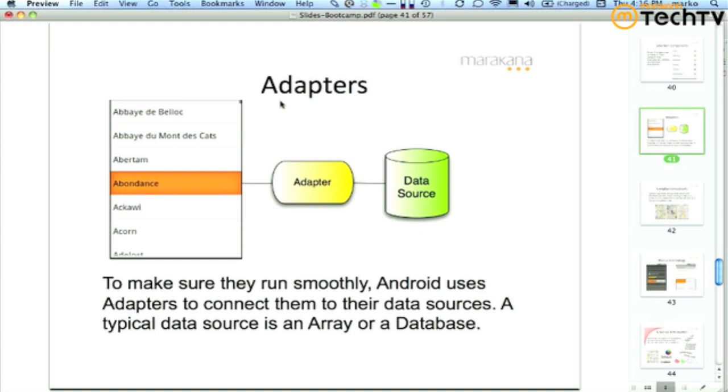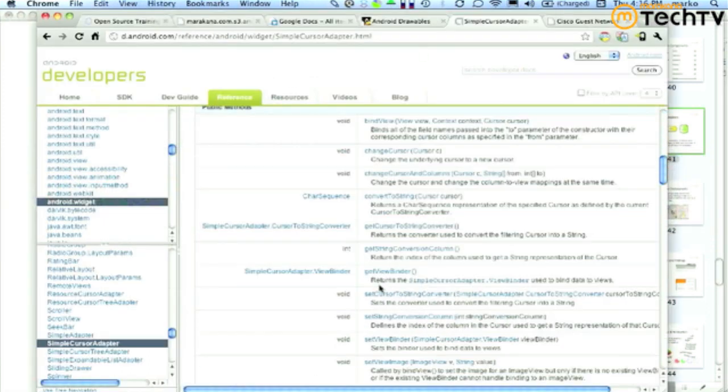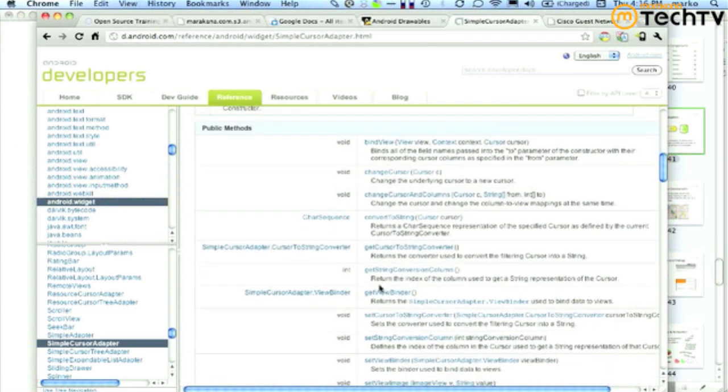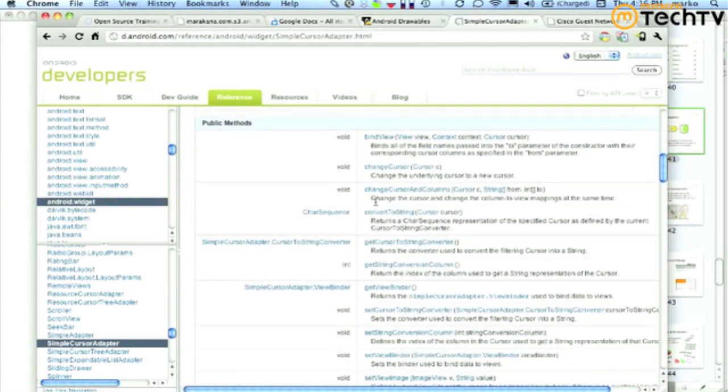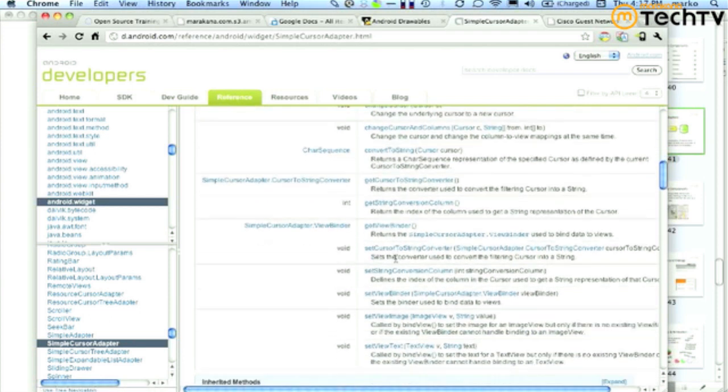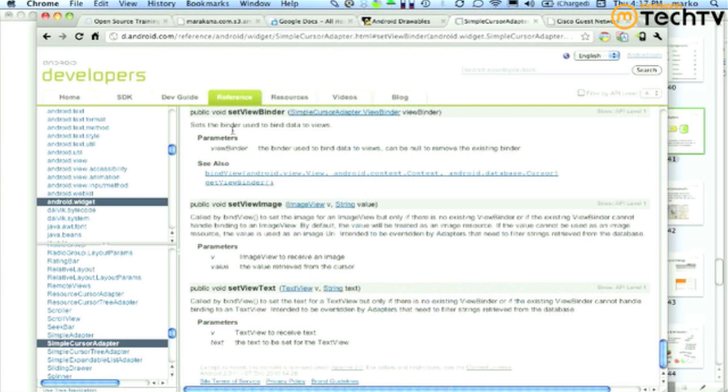Everything happens in this method called bind view. So bind view is what takes a piece of data and takes the view and then binds the actual records of one to the other. That's what it does, and that's what I typically modify by overriding it. This time around I'm going to do a different approach: modifying the view binder. There's something called set view binder, which sets the binder used to bind data to view. So that's the one that we're going to do, right?